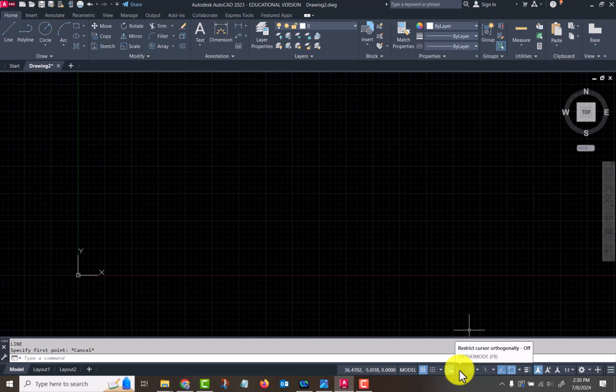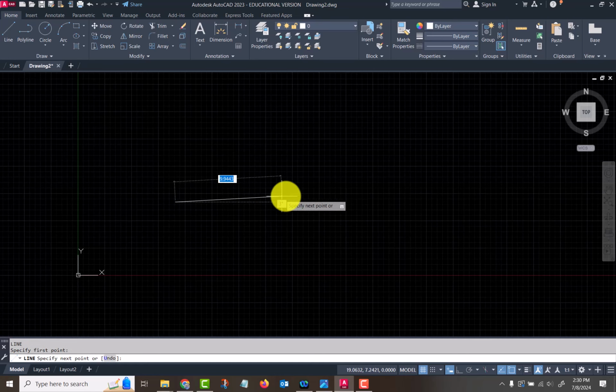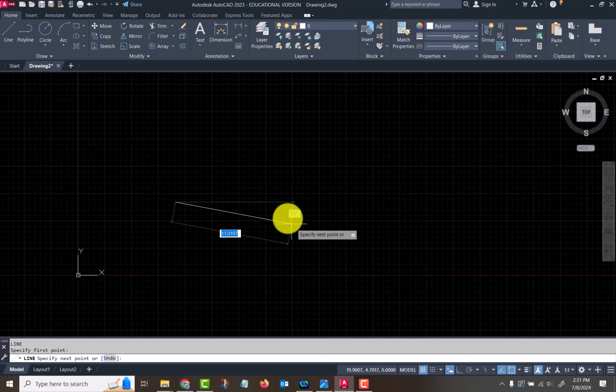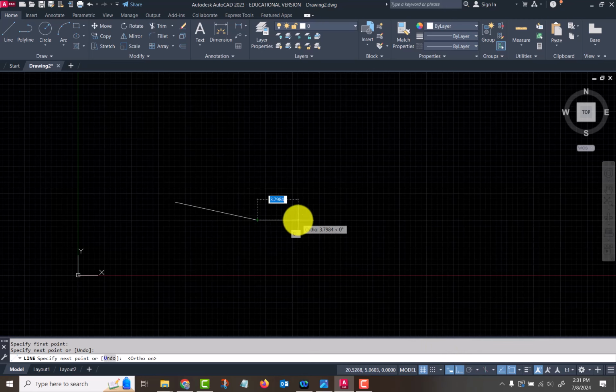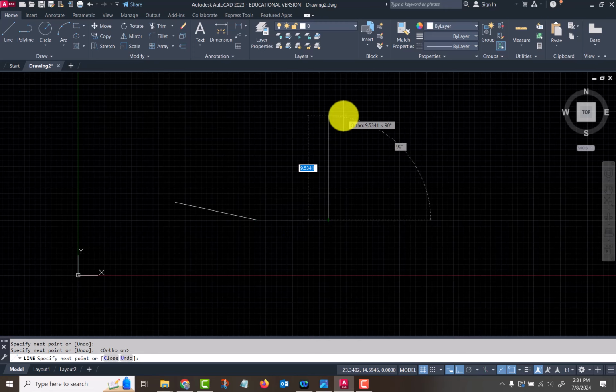The next one here, ortho mode. What ortho mode does, well, let me show you what it does without it. Okay, so I'm going to start my line command. And as I'm drawing a line out, you can see it's asking me for the distance, and it's telling me what angle that I am at. Okay. Well, if I turn on ortho mode, now it restricts me to horizontal and vertical. I can't.